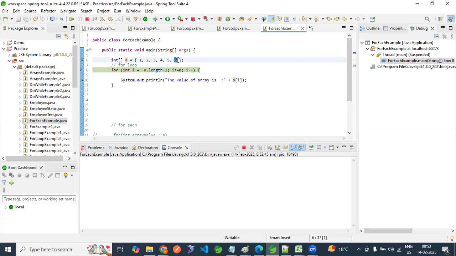What is this? This is the last position. How will you take the last position? For that, you take the length. Now you have the total length. What is the length? Length is 6. But index wise, this is 0 position, this is 1 position, this is 2 position, this is 3 position, this is 4 position, and this is 5 position. So to get 5 from 6, how can you do it? You subtract 1. Means you start from 5.